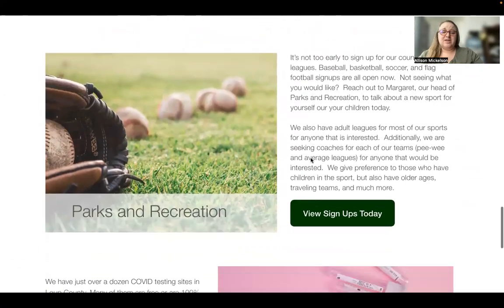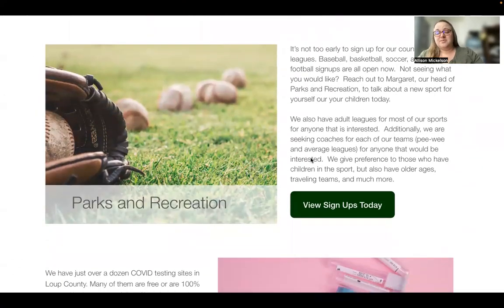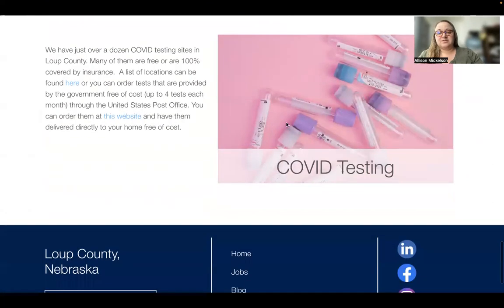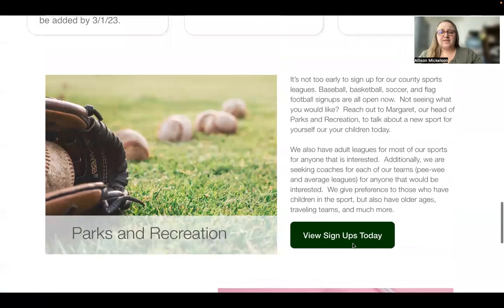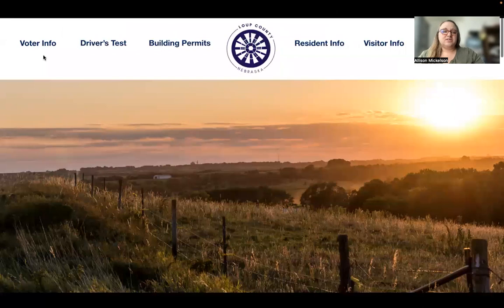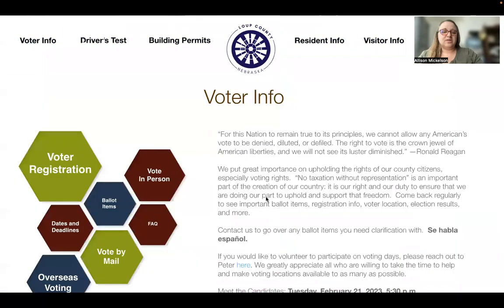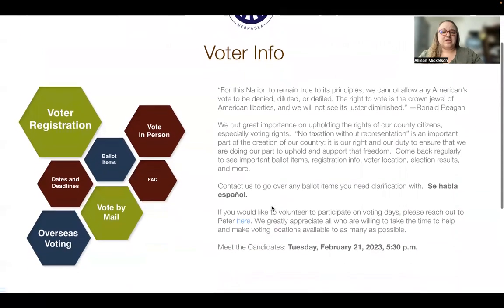And then I just did a parks and recreation, how to sign up for spring or summer activities, and then COVID testing. That was something that I saw come up a lot on different community and city websites. So I thought it would be important to include. And then just the footer with a contact, some basic links, and then the social links. So that's my homepage.